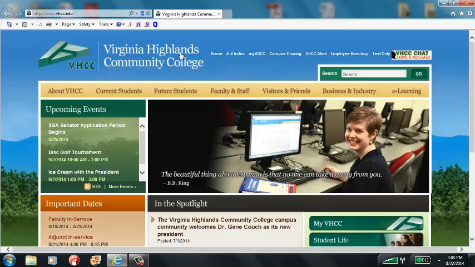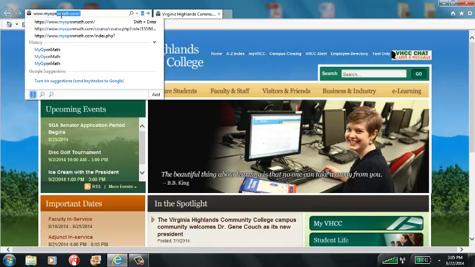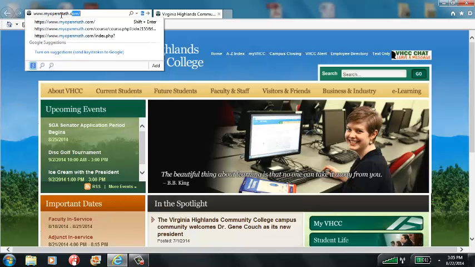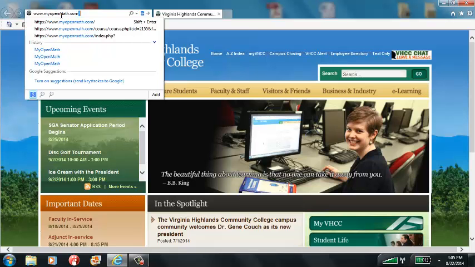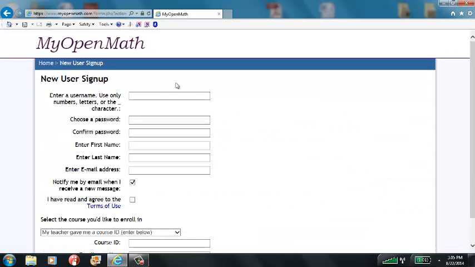To take part in this class, the first thing you need to do is bring up your web browser like I have, and then type in the web address www.myopenmath.com. When you go to that web page, the first thing you will need to do is register as a new student. When you register as a new student, the first thing you'll put in is a username.